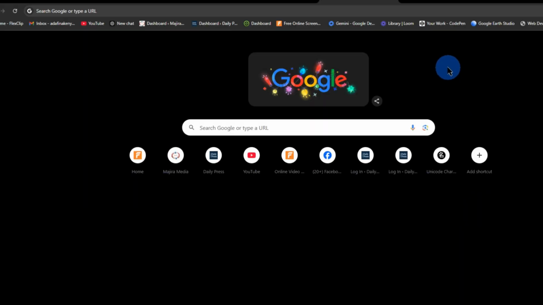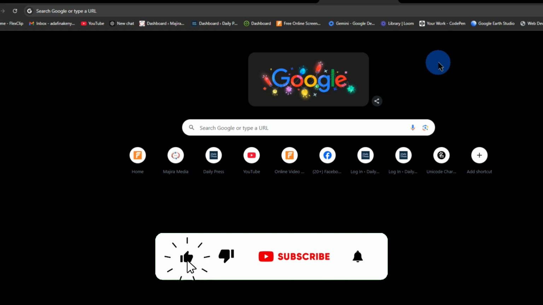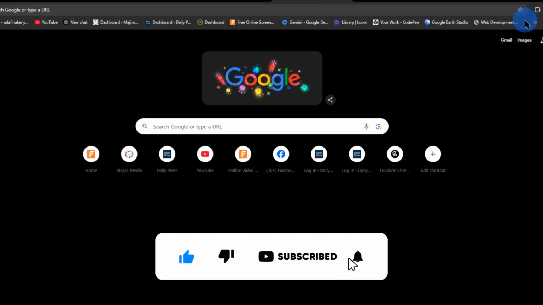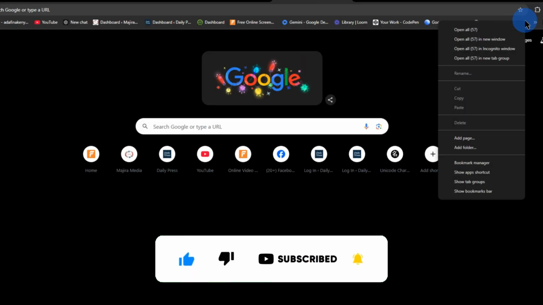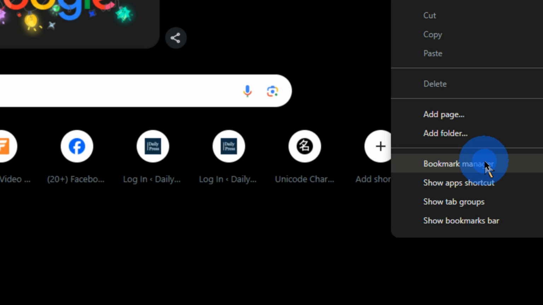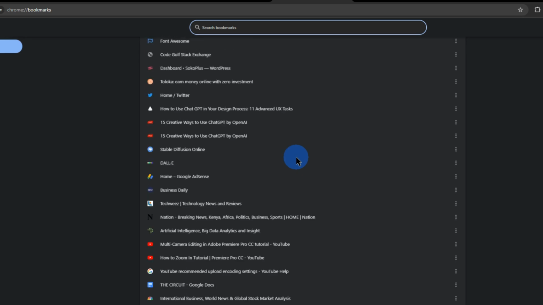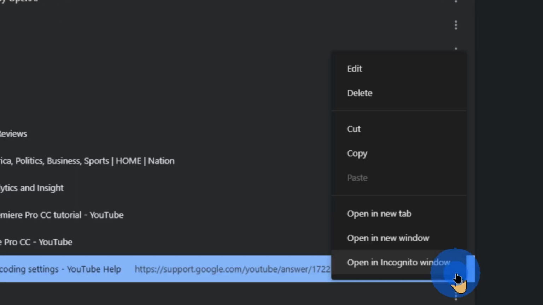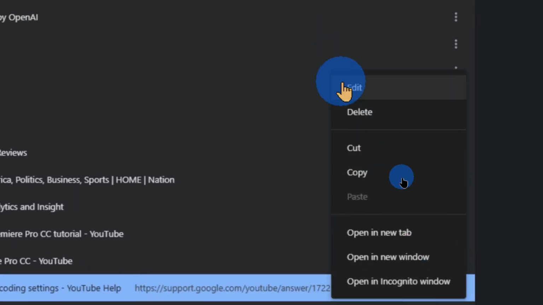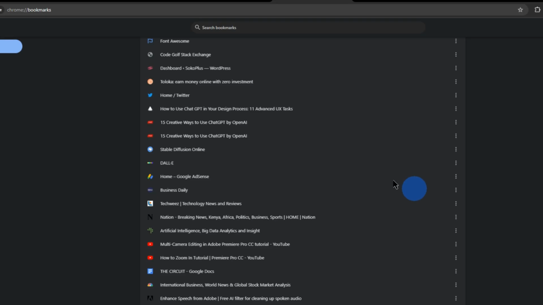Now, the second method that you can use to delete any website from bookmark, you can click on any space on the bookmark bar and right click on it. From here, click on Bookmark Manager, and as you can see, we have all the websites that have been bookmarked on this Chrome tab. So to remove any bookmark from Chrome, just go down the list and find the item you want to remove. Once you have found it, click on More Actions, and then select Delete, and that's it. It has been deleted from the bookmark.